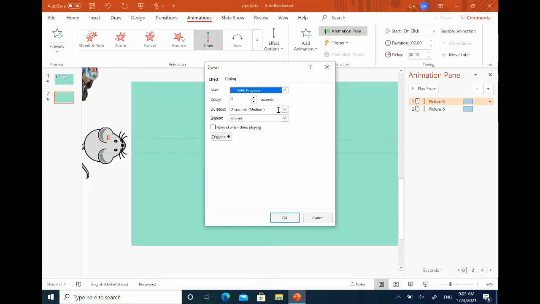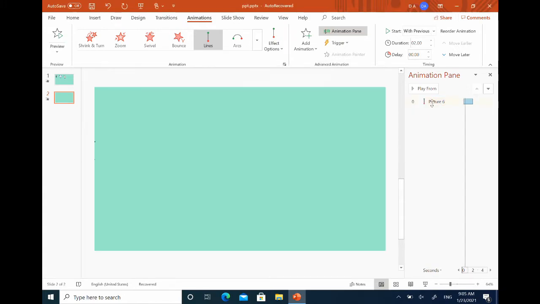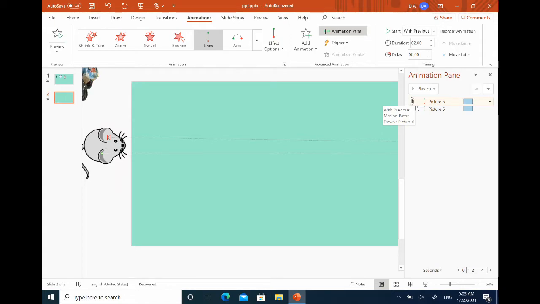Now I'll go ahead and click on the OK button, and as you see, we no longer have the mouse there, and instead it's been replaced. It'll be replaced either by a 0 or a blank spot, which means that it's going to be happening with the previous action, just being the start of this slide.